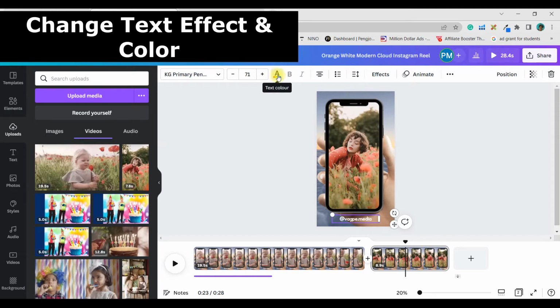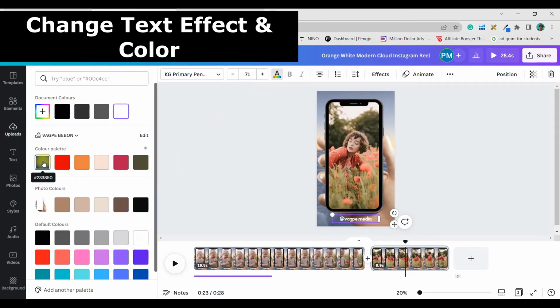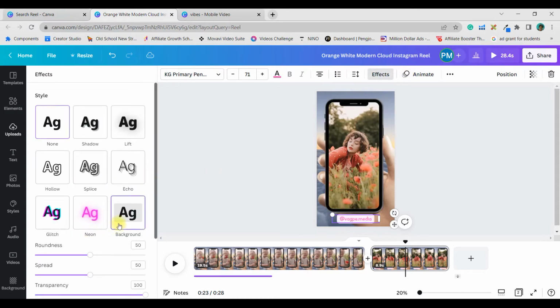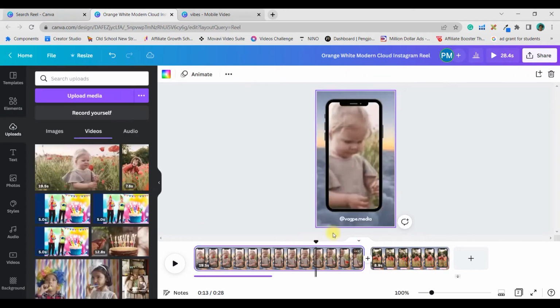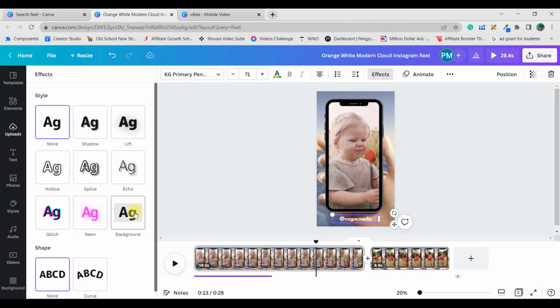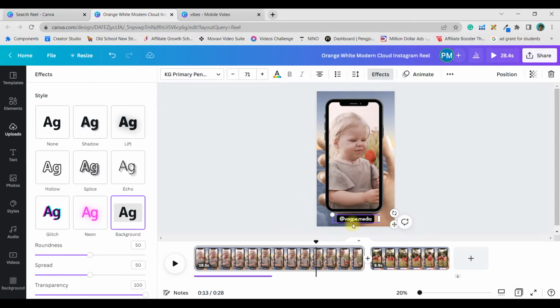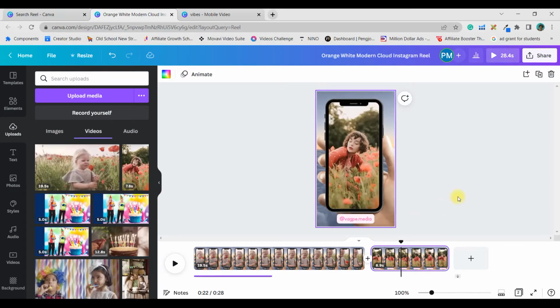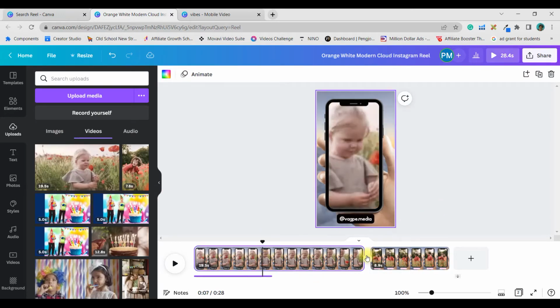Then I can select the text and change the color to whichever color you want. I'm going to give it a pink color and then I will go to effect and I will give it a background. And here also I will do the same thing. I will go to effect, I will give it a background. This one I will keep black and white, and this one I will give pink color. So this is how I have done.